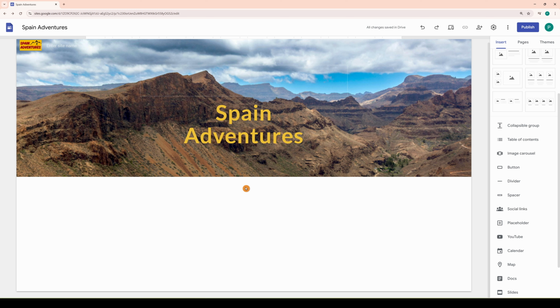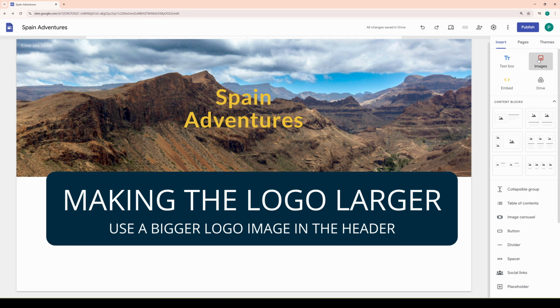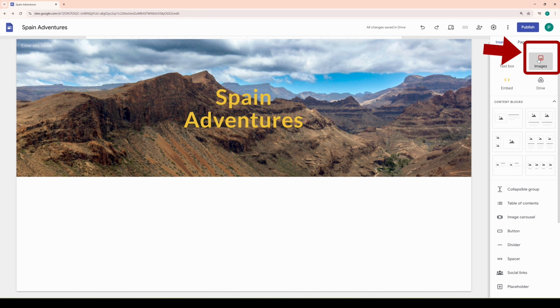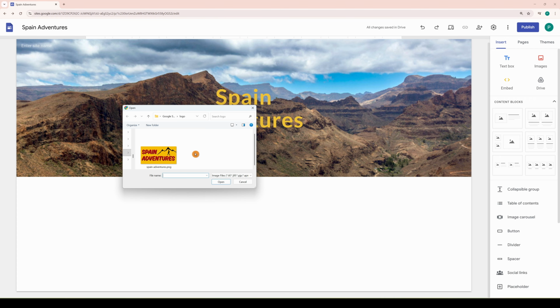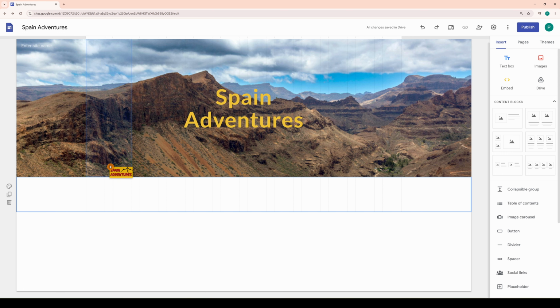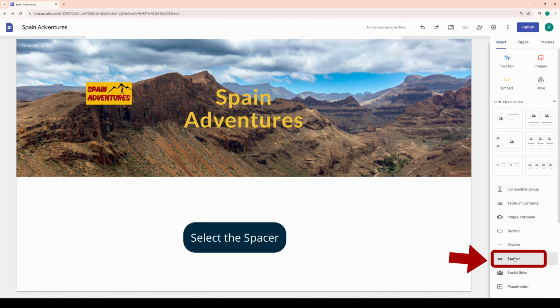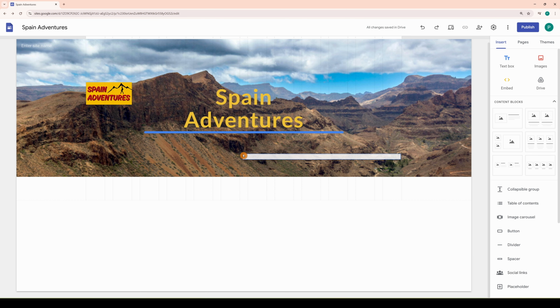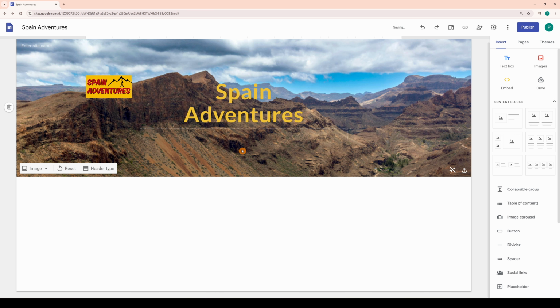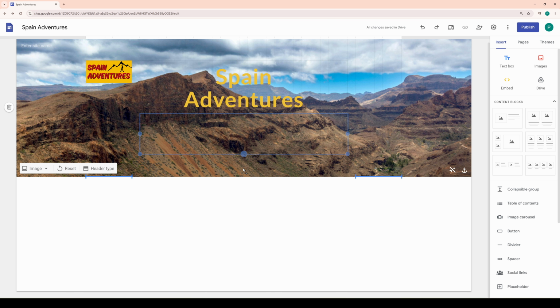First, click Images and upload your logo. Then, move the logo to the header, all the way on the left. Next, select the spacer, drag it to the bottom of the title box, and drop it when you see the blue line. Finally, click on the spacer and drag the handle down. This will push both the text and logo up.